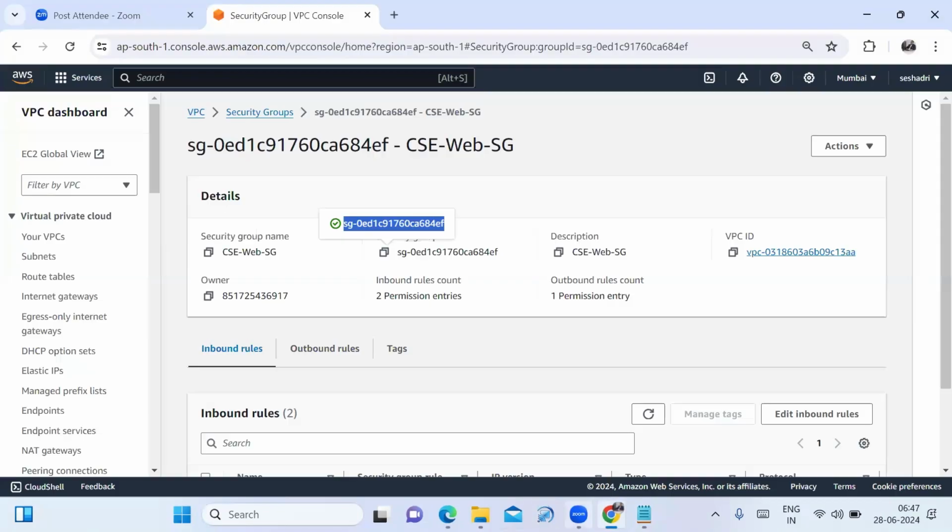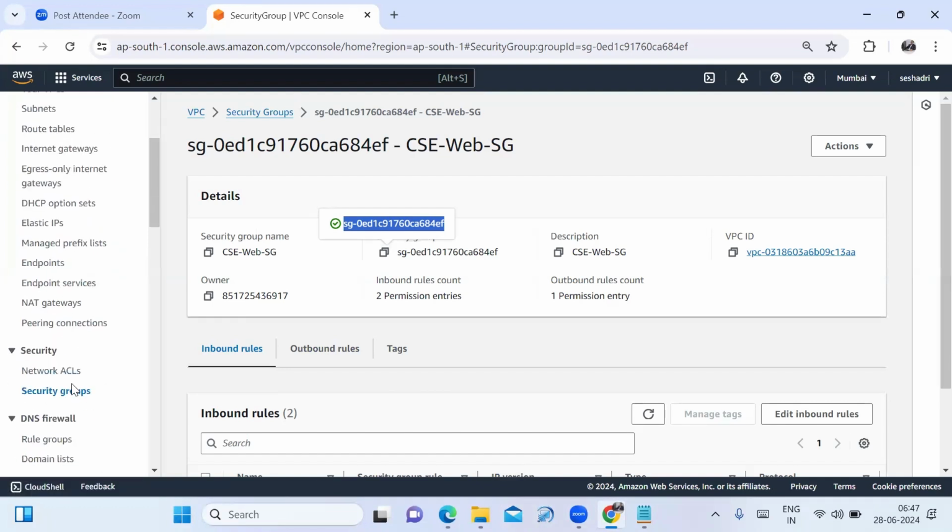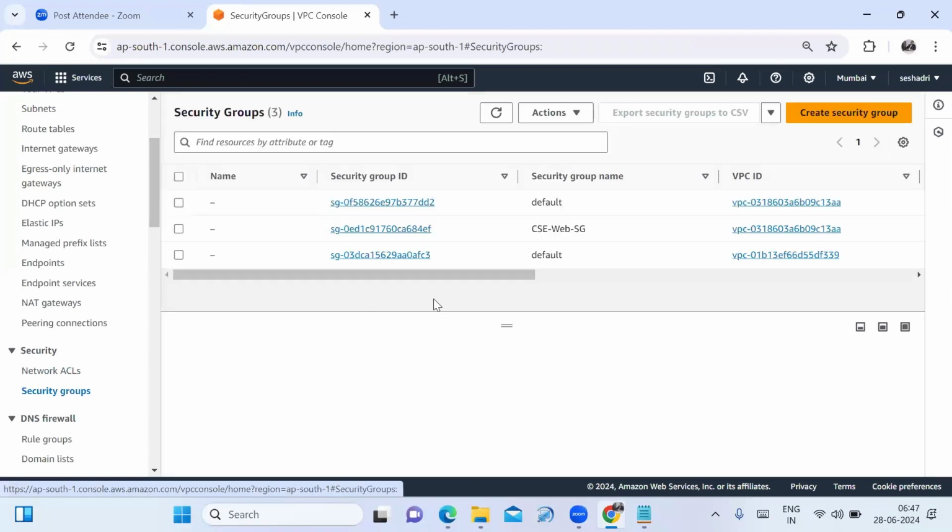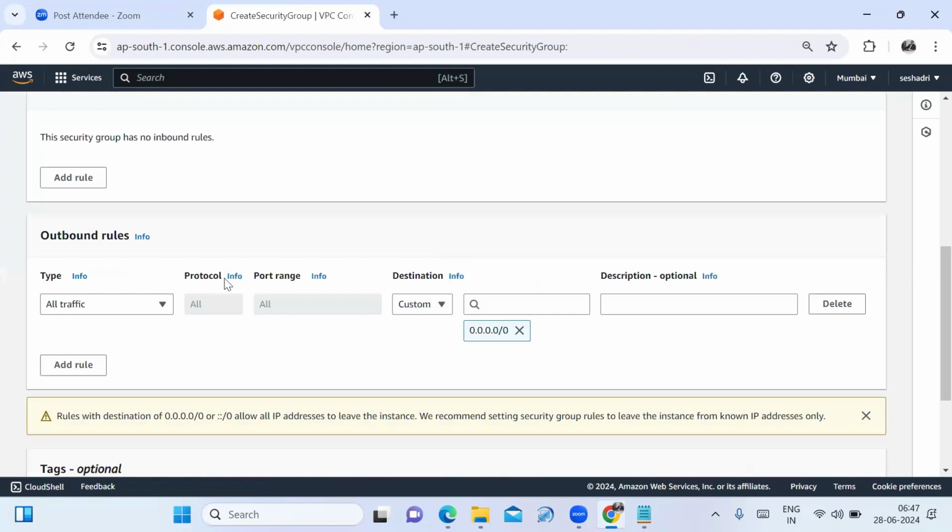Fine. Next, we have to create one more security group. This security group I created is for the web server. Next, I am creating one more security group. This is for the database. For that, under the virtual private cloud, the security tab is there. Under that, the security groups are there. Now again, I am creating a security group. Click on create security group.